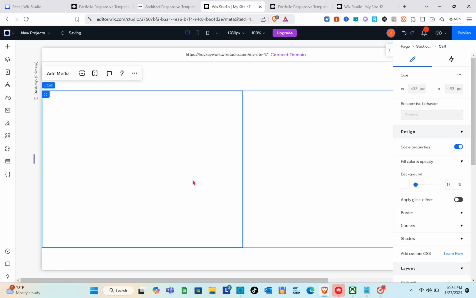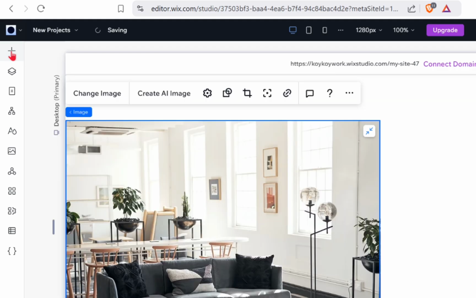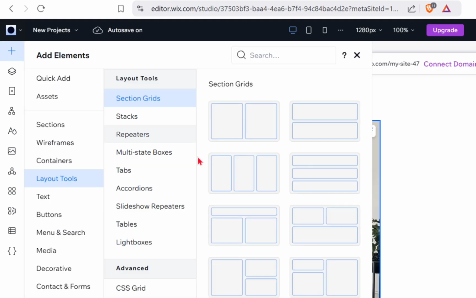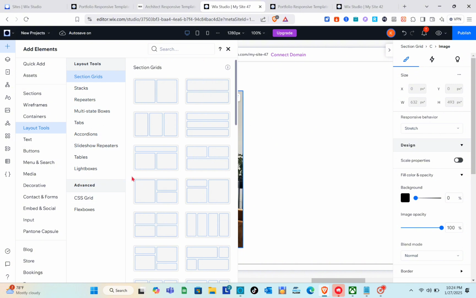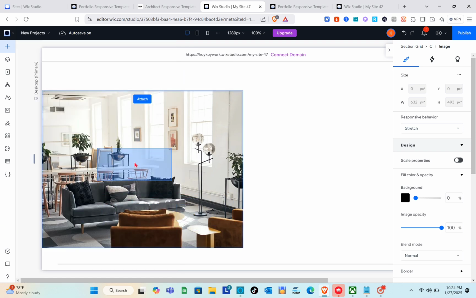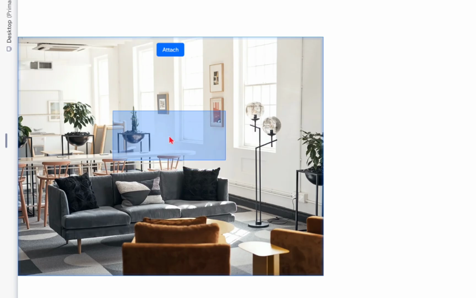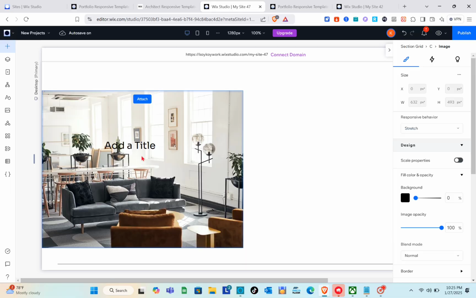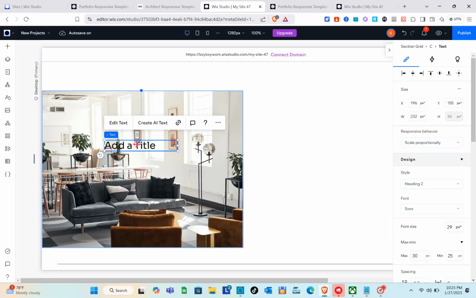Okay, so for example, I'm going to add an image right here, and I am going to add a title for this image. So just go back to the add elements option at the top left, and then just click on the quick add option, and then you can now add here a paragraph, text, buttons, or container. I'm just going to add a title for this one. And then after adding the title, you can now add here your own title or your own text.